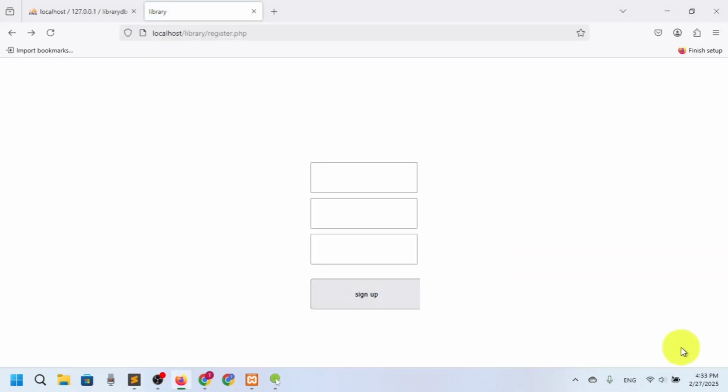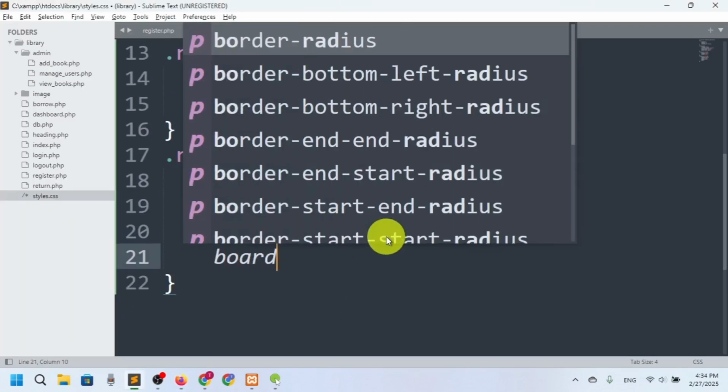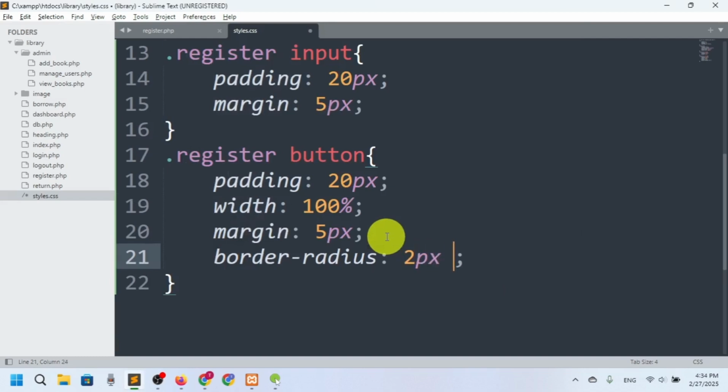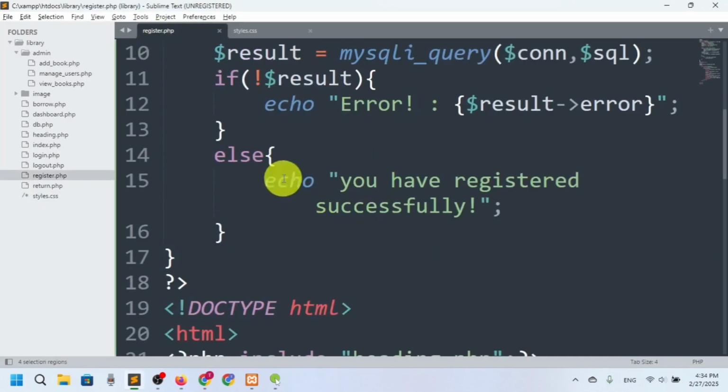Refresh. Now sign up works properly, right? And I want a border, so I will say border radius will be 2 pixel, solid. Border radius will be 2 pixel. Refresh. So the border radius is now 2 pixel, and if I hover on it, it's changing the color, right?